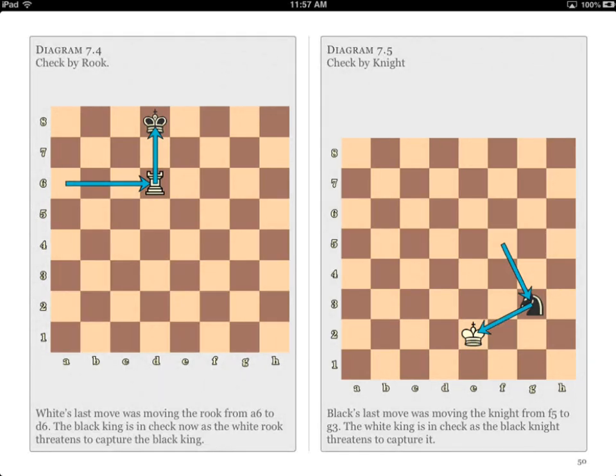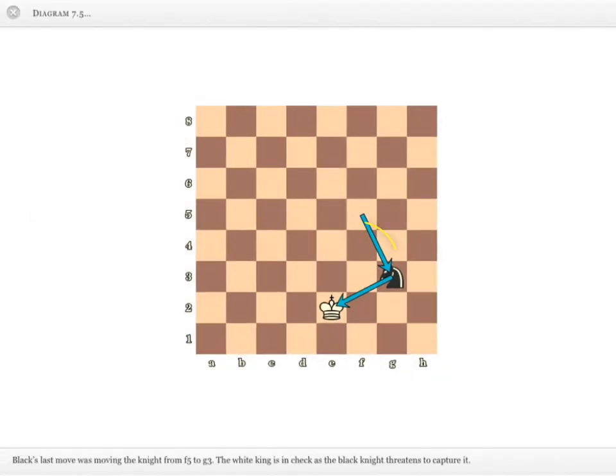Check by knight. Black's last move was moving the knight from f5 to g3. The white king is now in check, as the black knight threatens to capture it.